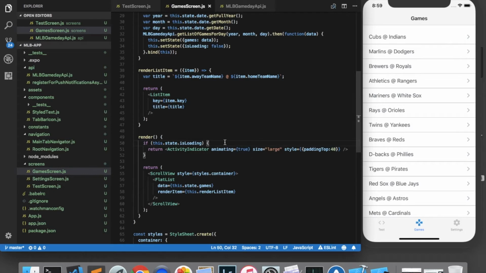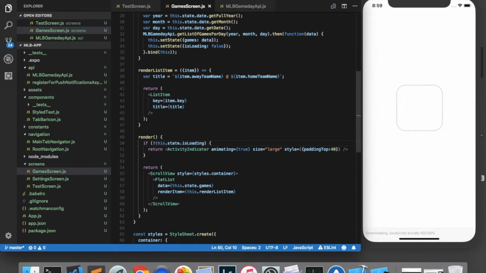And one thing, if you want to just test out how it looks, an easy way to do it is to just reverse the logic here. So now I'll say if not this.state.isLoading, in other words, if it's false, then we'll show the activity indicator. So now we can see how it looks, and I think it looks pretty good, so I'm going to stick with that.